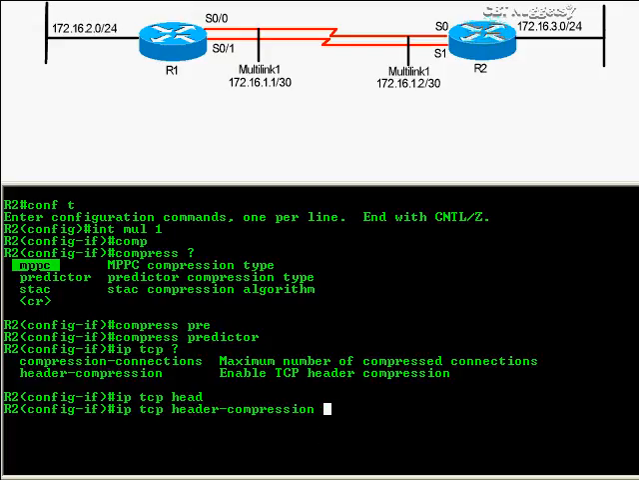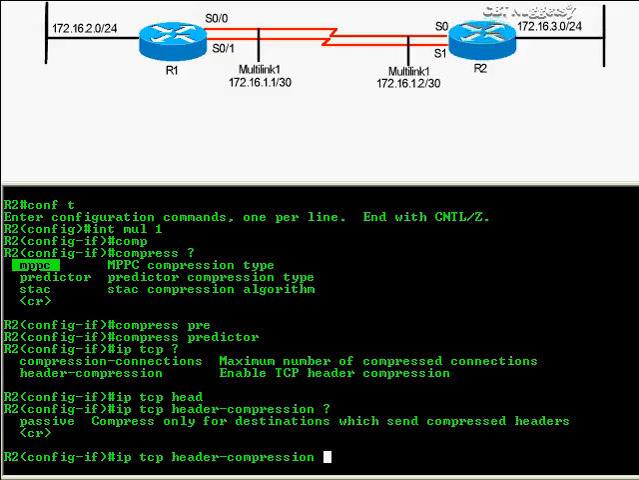Header compression can be enabled by just typing in IP TCP header-compression. And if you're not too sure if the other side has it on, you want to turn on the passive keyword, which says, if the other side's using it, I'll use it, but otherwise don't use it. That ensures that you can communicate with the other side using TCP header compression. You also have the options for compression connections, which says limit the connections that are using compression to this. So if you don't want to overwhelm your router with TCP header compression, you can go ahead and say, well, after 10 connections, go ahead and cut it off. But that's how easy it is to enable the TCP header compression.